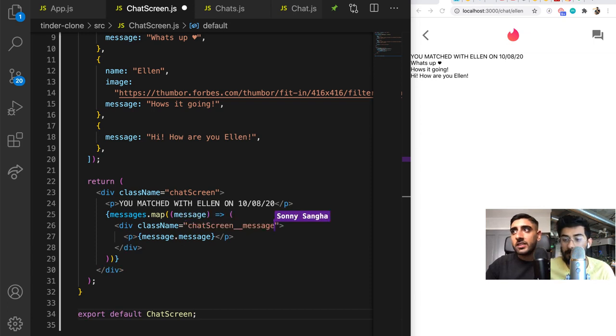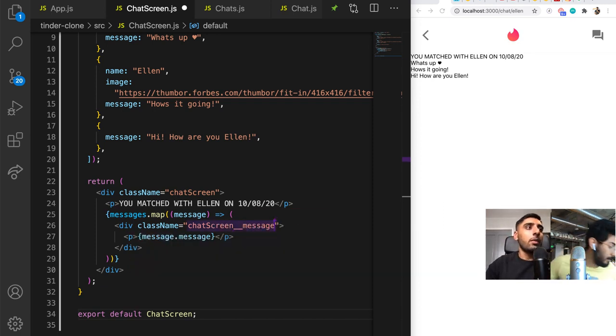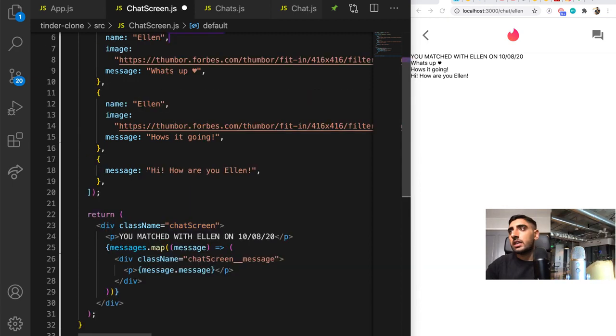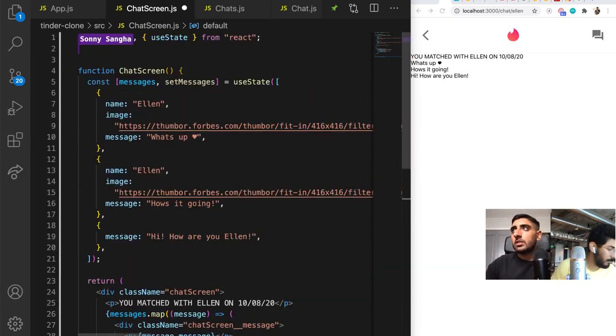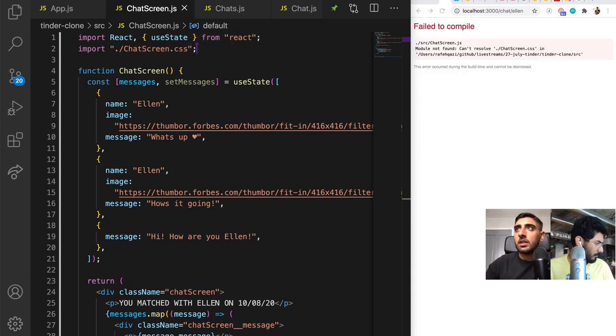And we've got chat screen message. So we've got chat screen message, and we're going to style that one. In order to style it, we need to do our little neat trick. We need to import a chatscreen.css file. I'm going to do that and save it. And then I'm going to go to chatscreen.css, and this will pop in.